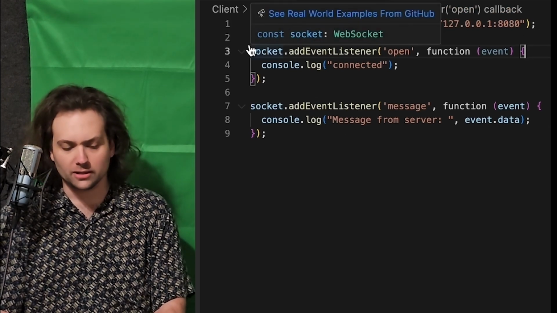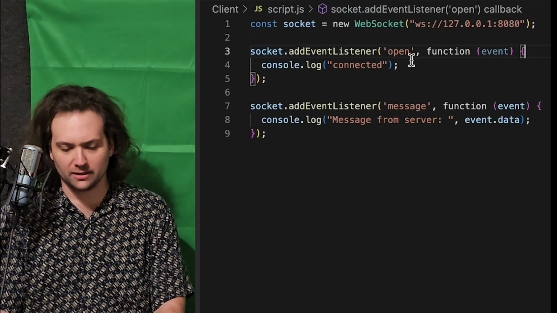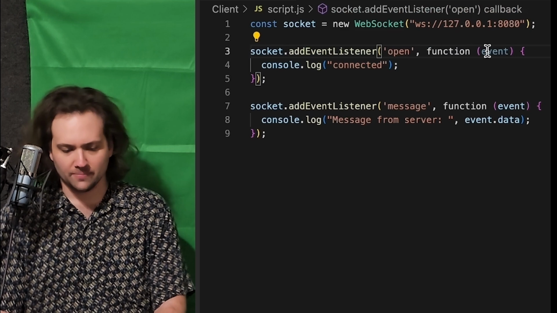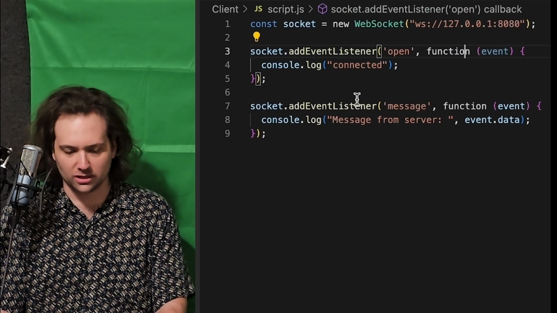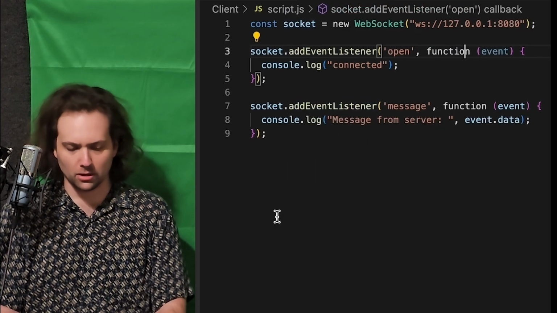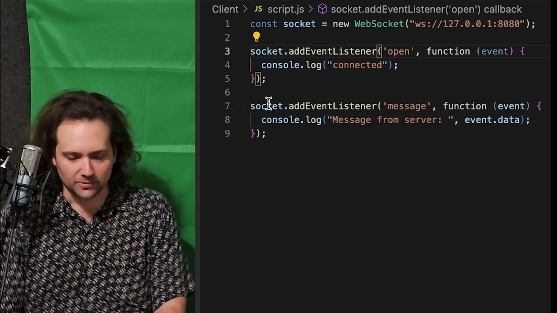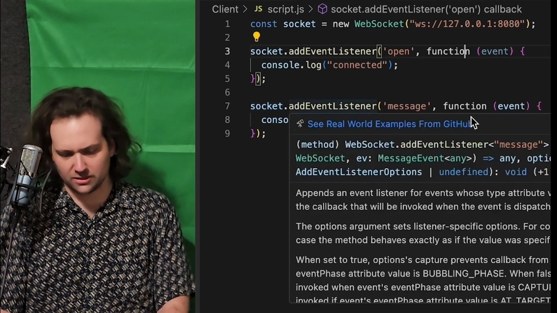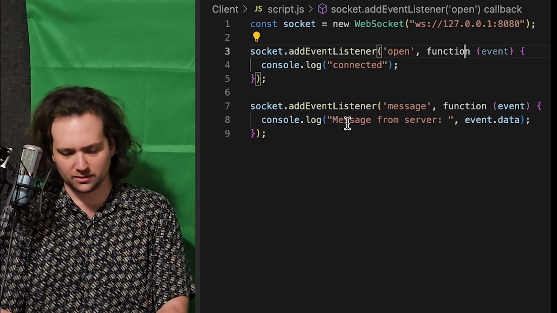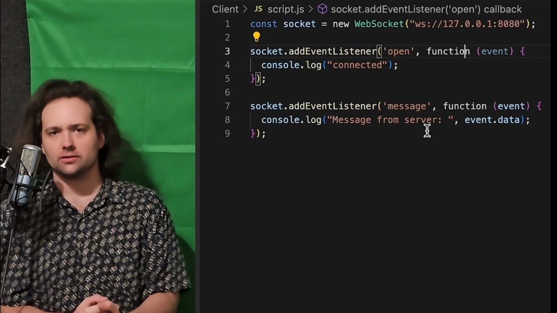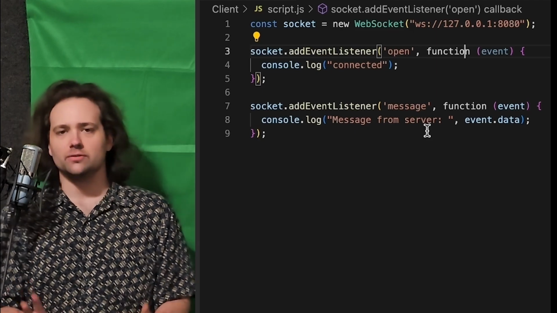And the socket object, we're going to do an add event listener. This is just going to tell us when it connects. The event of connection being made will log connected. And the socket add event listener of message function event console log message from server. That's just going to receive the message and then log it to the console. So we're just doing testing right now.